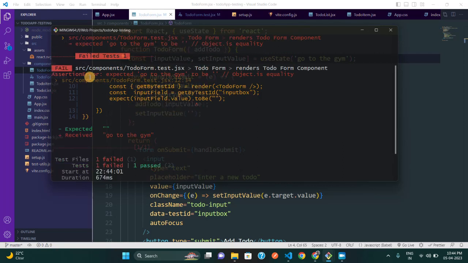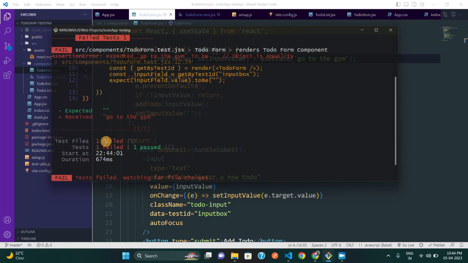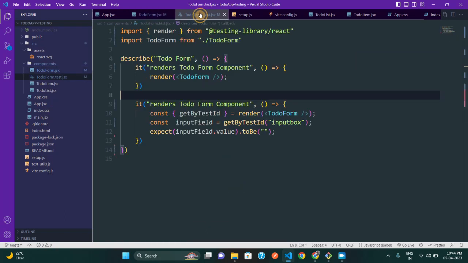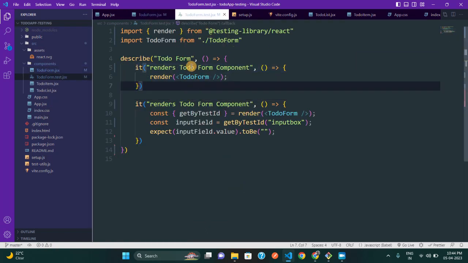We can see red here. In total we have one test file and it failed, and in total we have two tests. As you can see here, we have one which is testing whether the ToDoForm component is rendering or not, and another test which is testing whether the initial input field is empty or not.